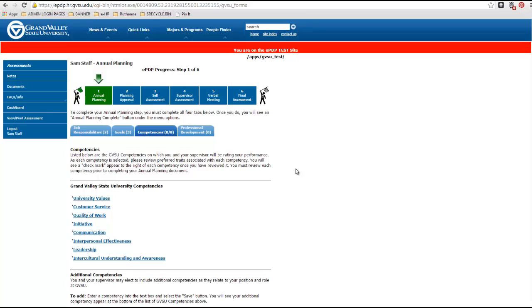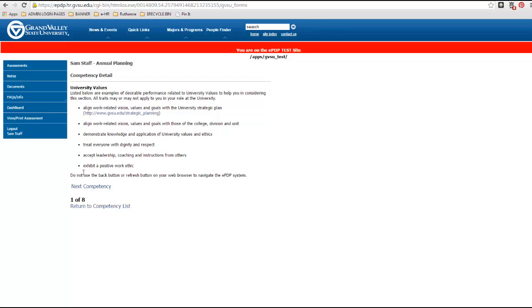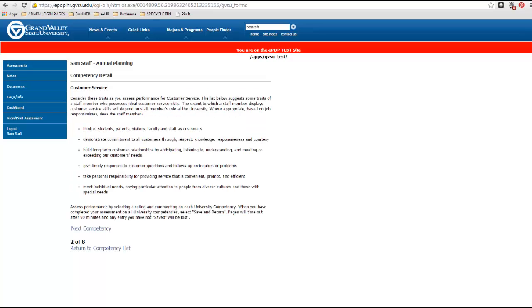This tab operates differently than the first 2 tabs. During the annual planning stage, you just need to review the preferred traits associated with each competency by selecting that link from the list. So for example, you'll start with university values. Review the competency detail for university values and select Next Competency. You'll continue reviewing each competency detail until you've completed all 8.